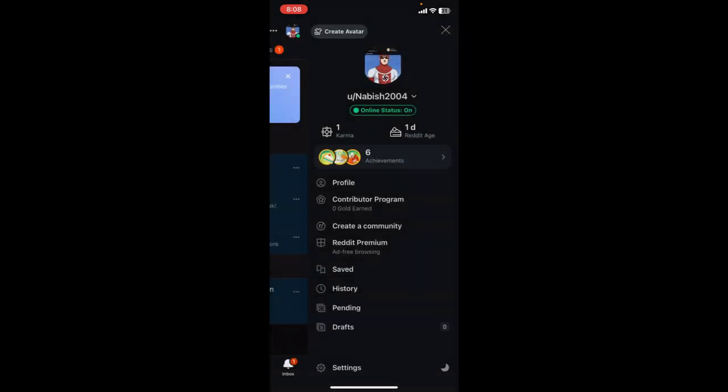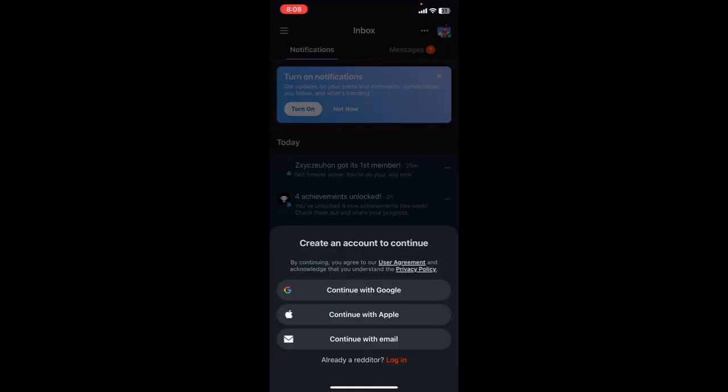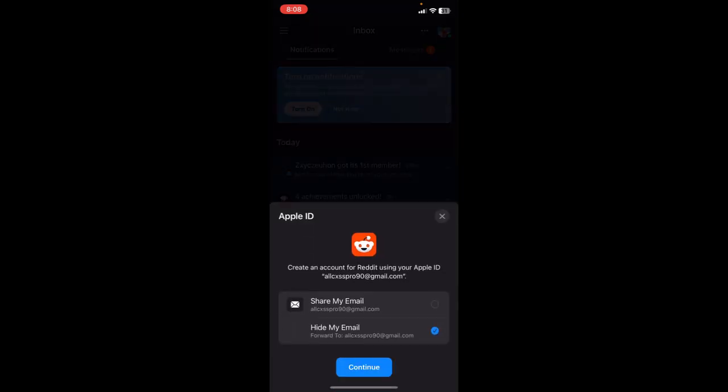Tap on it. In order to add an account, you need to create an account first. If you don't know how to create an account on Reddit, make sure to check out our guide on how to do it. Once you create the account, now select the account that you have created. If you have created your account with Apple ID, then tap on continue with Apple. Now verify your face.